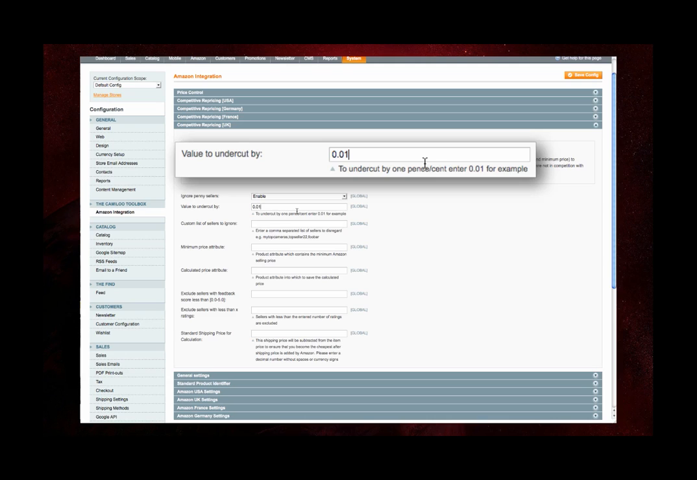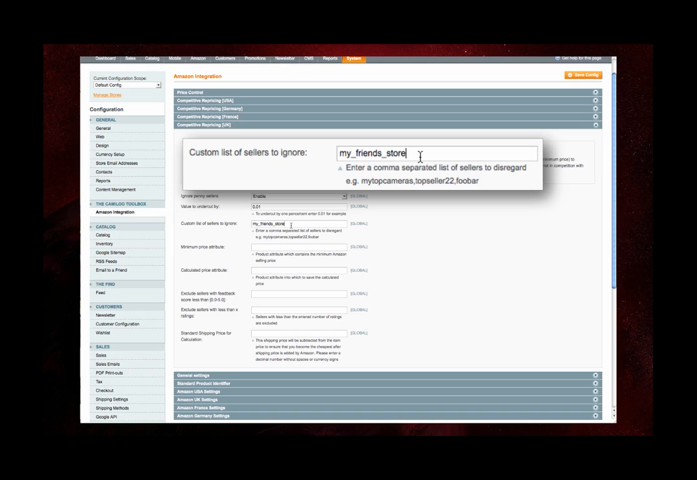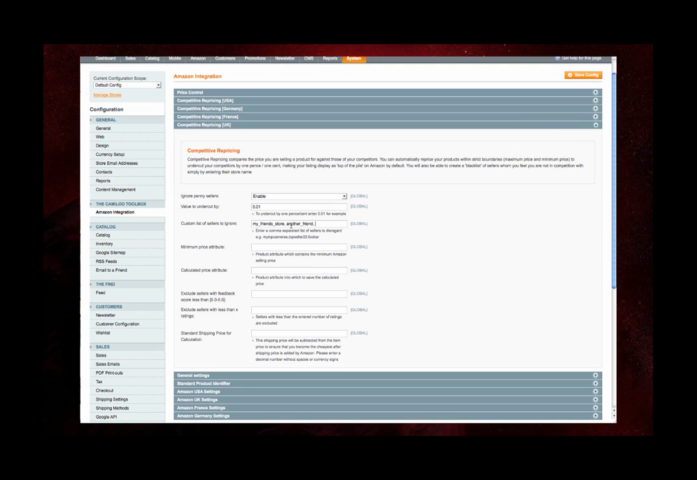And on this note, if you supply products to a list of partner businesses who also sell on Amazon, you could enter their seller names into the next field to ignore their prices along with your own when the repricing engine attempts to make you the cheapest seller.